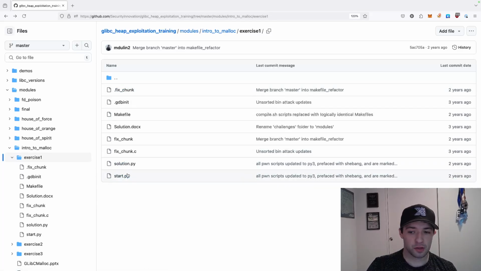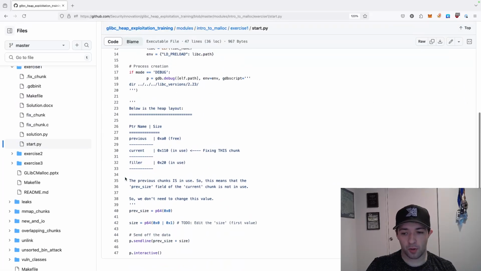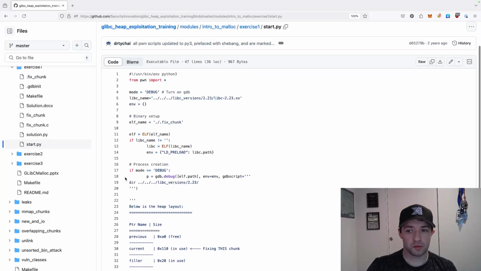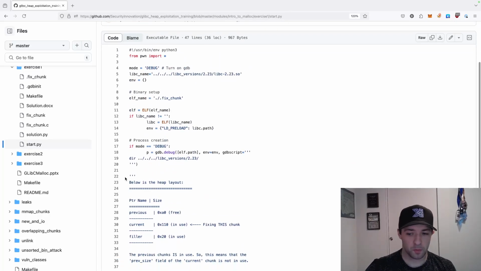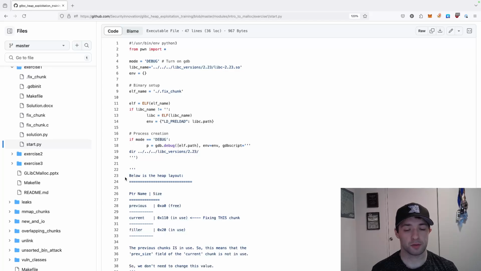Next, we have the solution and start files. The start.py is a Pwn Tools template for every challenge. When I was initially teaching this course, it was completely unreasonable to expect people to write the entire Pwn Tools file from scratch. So some of these are effectively just fill in the blanks. And although this sounds a little bit annoying, I'm not here to teach you how to use Pwn Tools. You should know that. Or you can figure that out by reading documentation or whatever else. My job is to teach you heap exploitation, and I really want to focus on that.